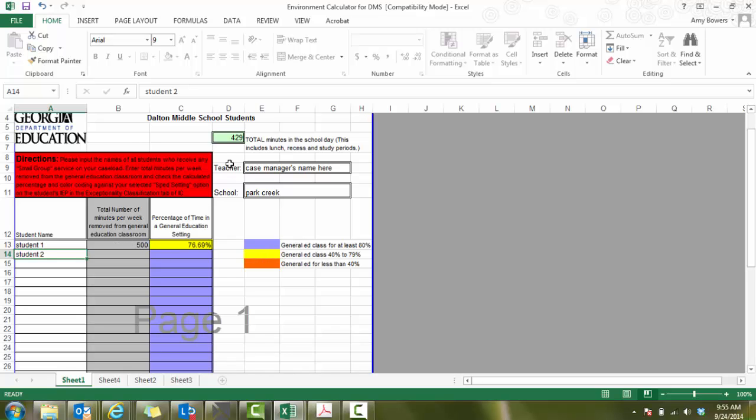which indicates 500 minutes outside the classroom in a 429-minute day, indicates that the student is in the general education class setting for 40 to 79% of the school day. And certainly if we do more than that, you're going to see that where it shows less than 40% of the day is spent in the general education setting. Okay, so this is how to use the environmental calculator.